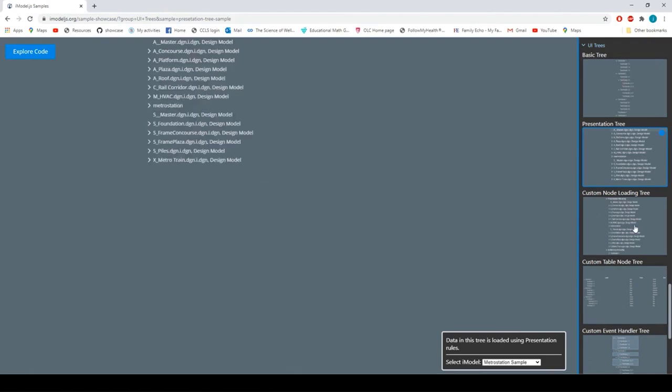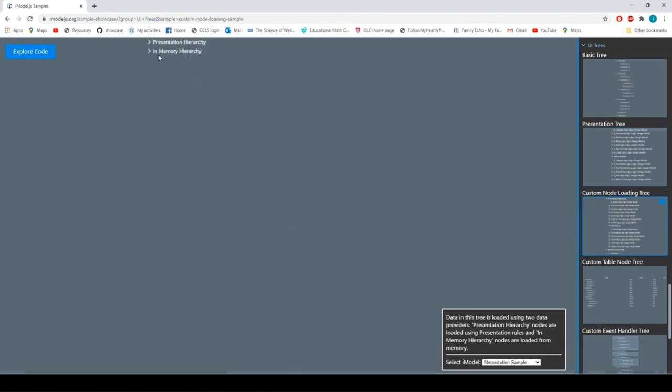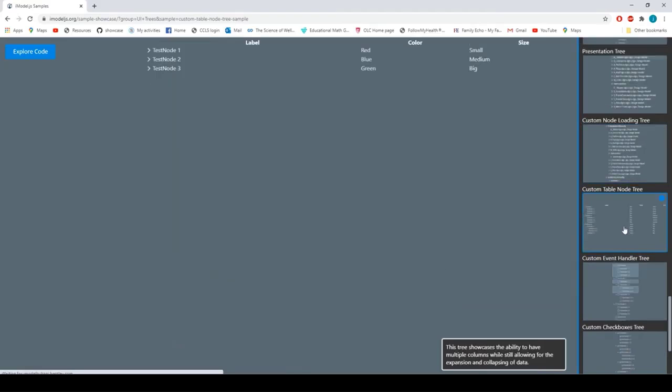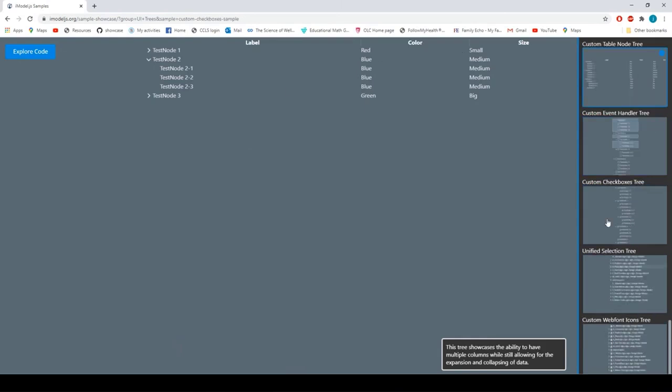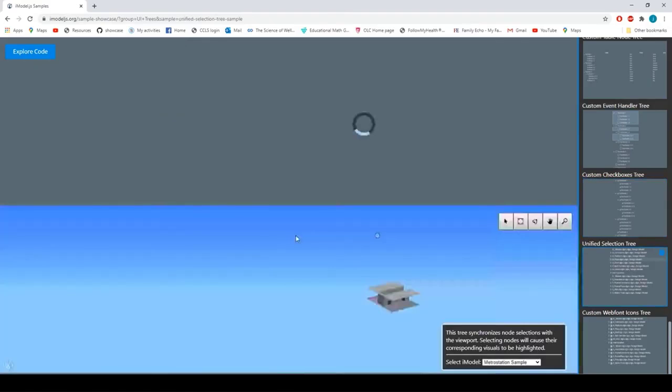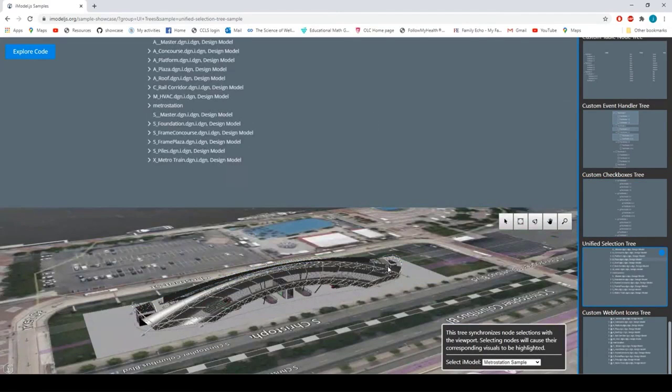That's that one. This one's showing a combination of those: the in-memory tree, the hard-coded ones, together with the ones pulled out of the iModel. This is a whole very different looking presentation, with the tree and with columns, customizing what an icon might look like. And last up is this one that shows a combination.